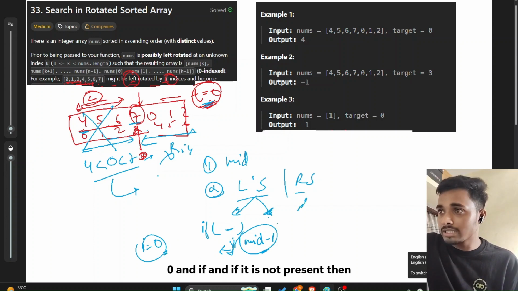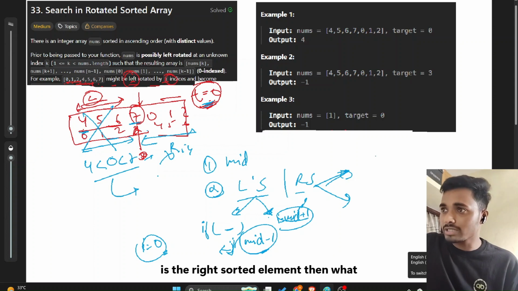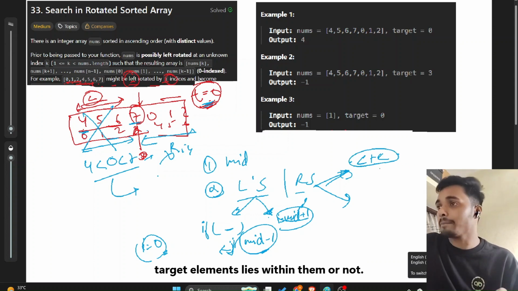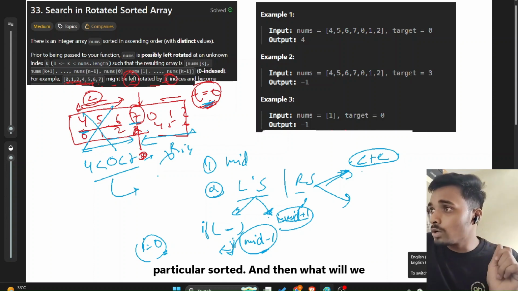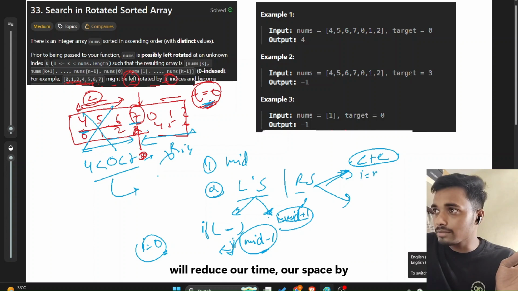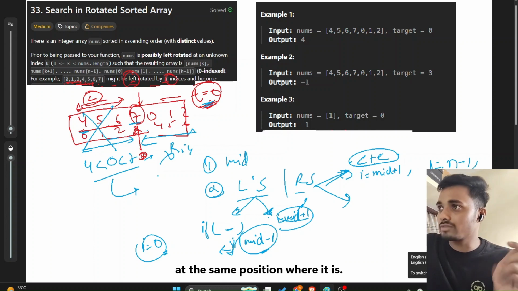And if it is not present, then obviously I will be increased to mid plus 1. And if it is a right sorted element, then what will happen? We will check whether our target element lies within it or not. If it lies within the particular sorted array, then what will we do? We will reduce our search space by setting I to mid plus 1, and j will remain at the same position where it is.